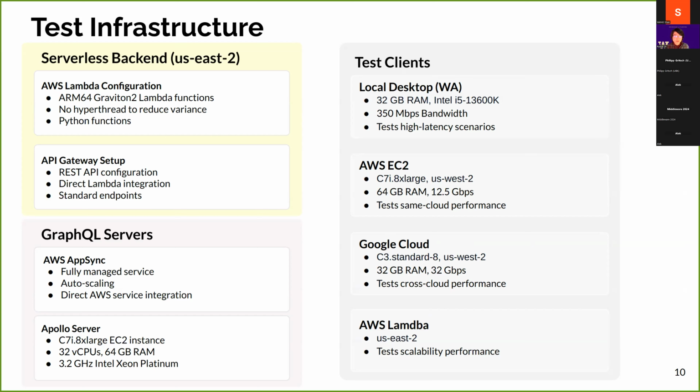For the GraphQL servers, we have the managed AWS AppSync version and the unmanaged Apollo version. AppSync is Amazon's GraphQL service. It is fully managed with auto-scaling, easy integration into Amazon's internal services, and easy billing. Apollo server, on the other hand, is arguably the most popular open source GraphQL implementation nowadays. We were hosting it on an AWS EC2 instance in the experiments.